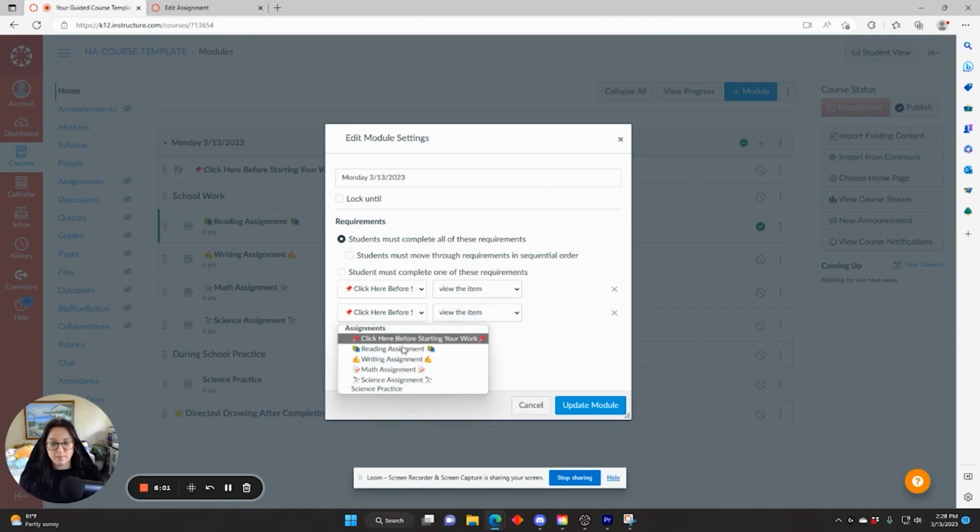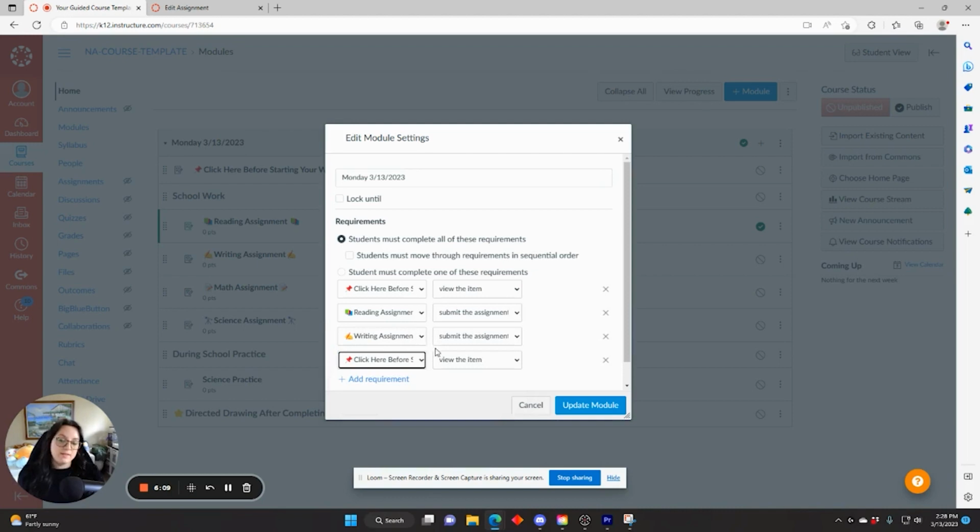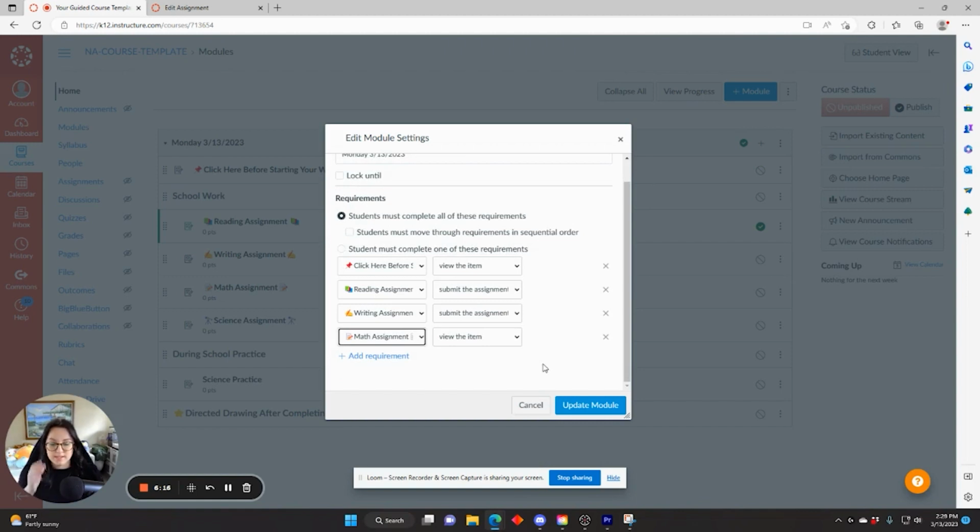Then I can add another one. Okay, they need to submit the reading assignment. They need to submit the writing assignment. Not everything has a submission, so we can say for math, maybe they're just watching something, or maybe I just need them to look at something. It really depends, because if it's turned in a different app, then they just have to look at this and see what they need to do.